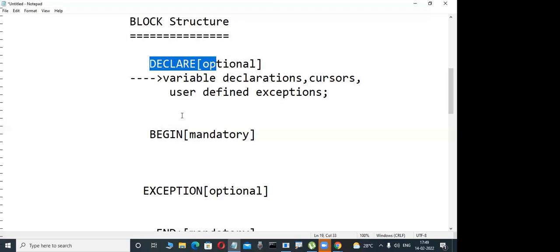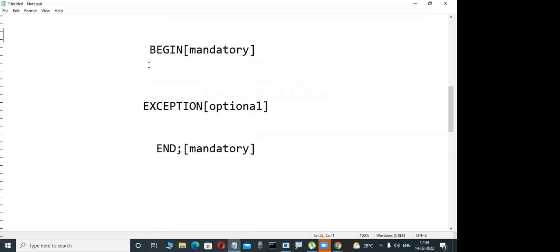Okay? Now observe here, in the executable section, in a begin and end, what we can do: always here, this is SQL related concepts we are learning.